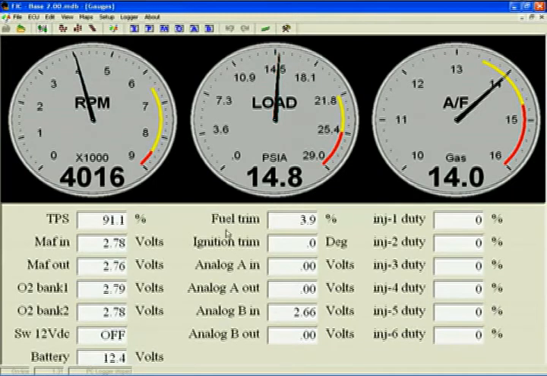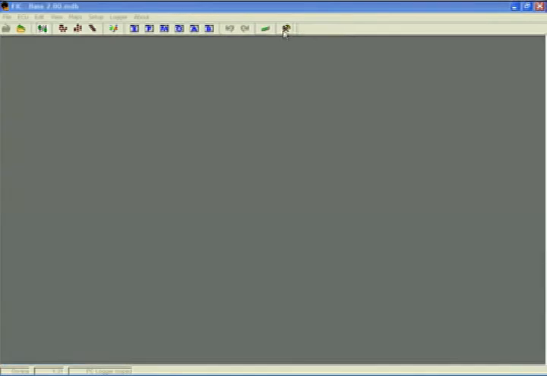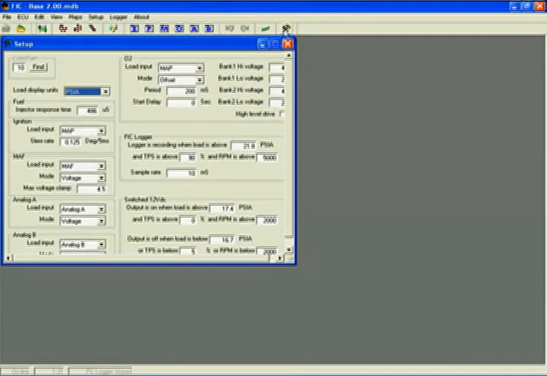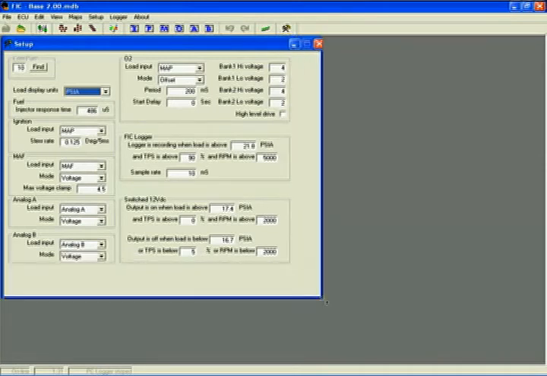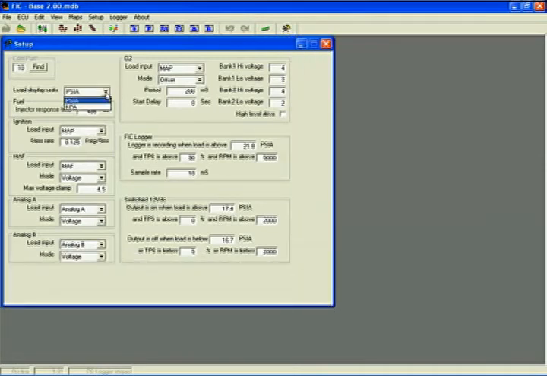Now, clicking on the Setup System icon opens the Setup screen. This is the primary configuration screen for the FIC. Here you can select your preferred display units, set the injector response time, and configure your load input type. This is also where you configure and clamp your MAF sensor and set up the desired outputs for up to 2 additional 0 to 5 volt remapping channels.